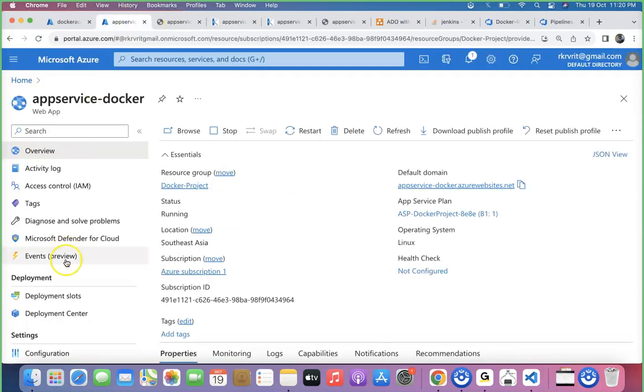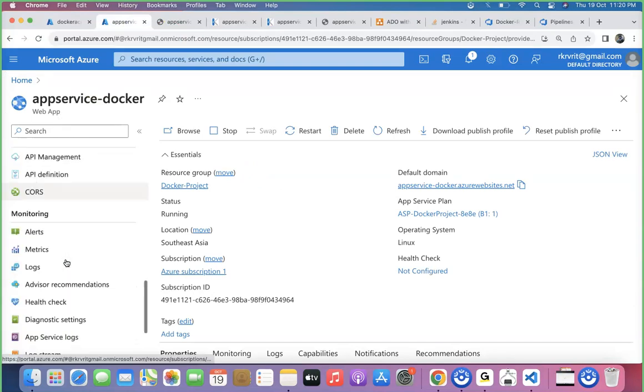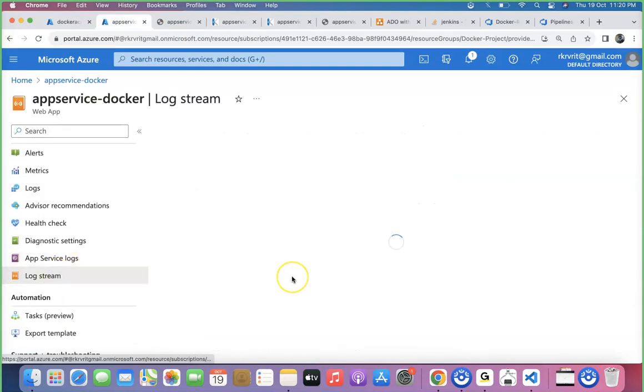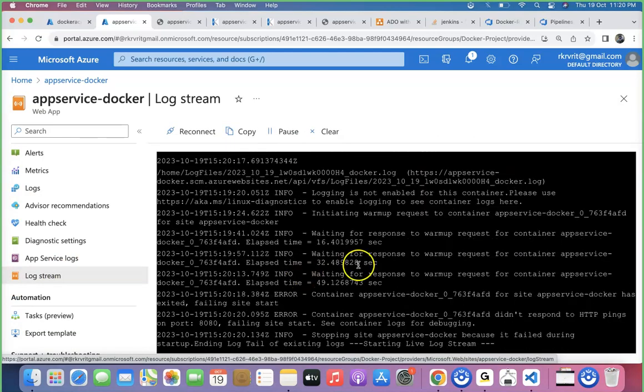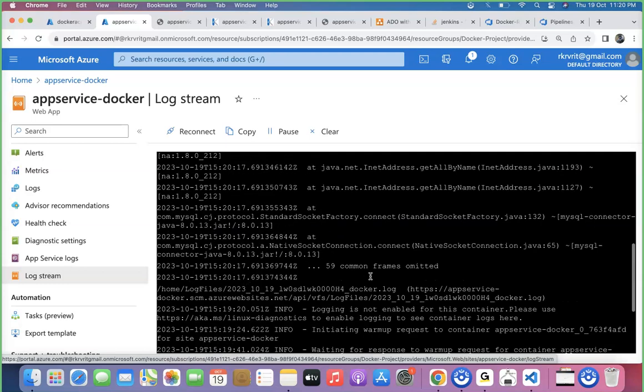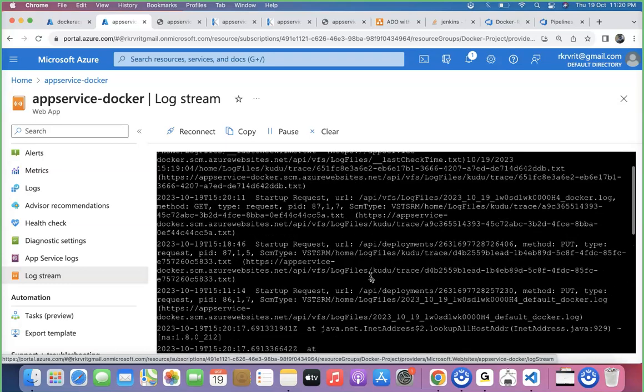But if you want to see the running log, you can go here and see something called log streaming. You can see the option, right? Just click on log stream, team. The moment you click on the log stream, it will list exactly what the error is at the moment. You can see this, team. There is an error already.